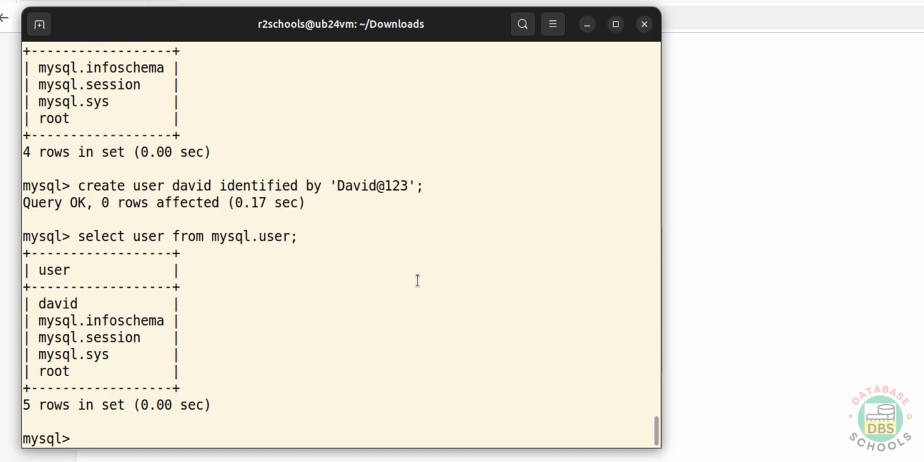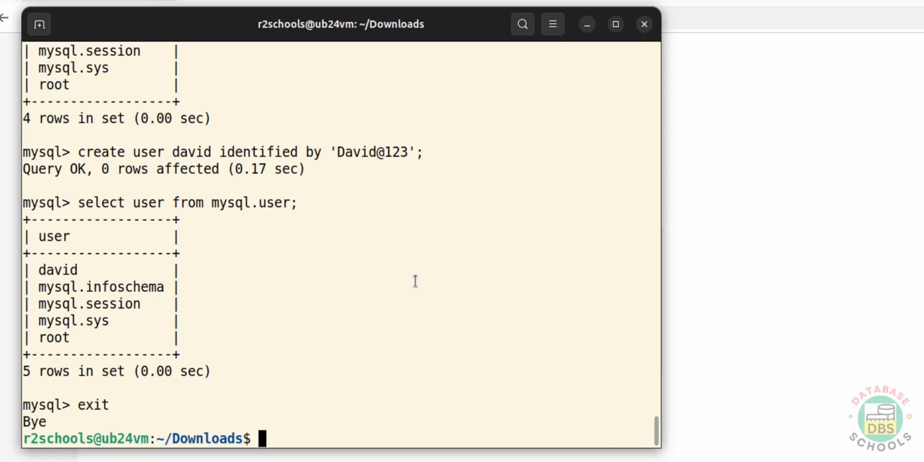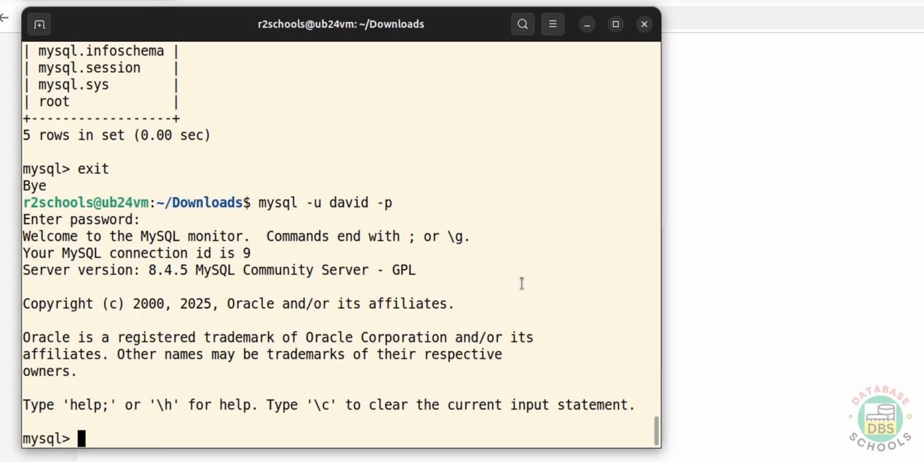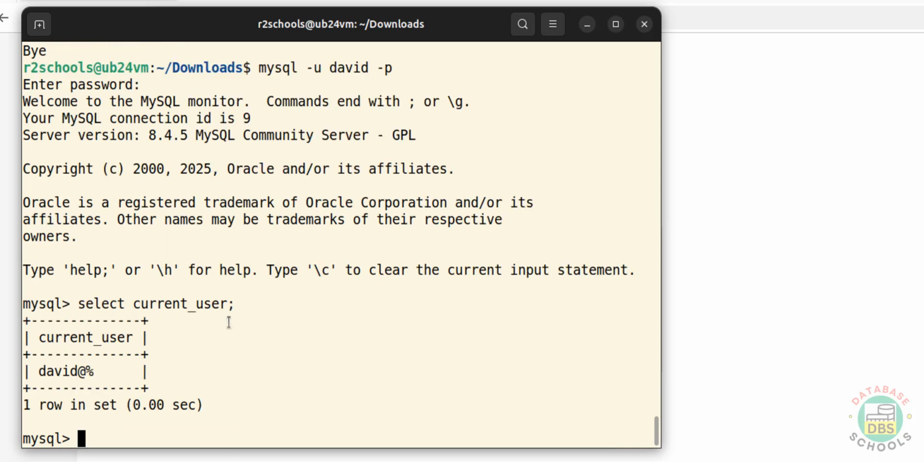Okay, now we will see how to connect to MySQL server with this user. So we have to exit from the current user. So exit is the keyword to exit. Then connect with new user. mysql -u, new username is david, -p. Then provide the password. See, whatever is there in single quotes, it is the password. Hit enter. See, we have successfully connected to MySQL server. Now verify the currently logged in user. select current_user. See, we have logged in with the user david.